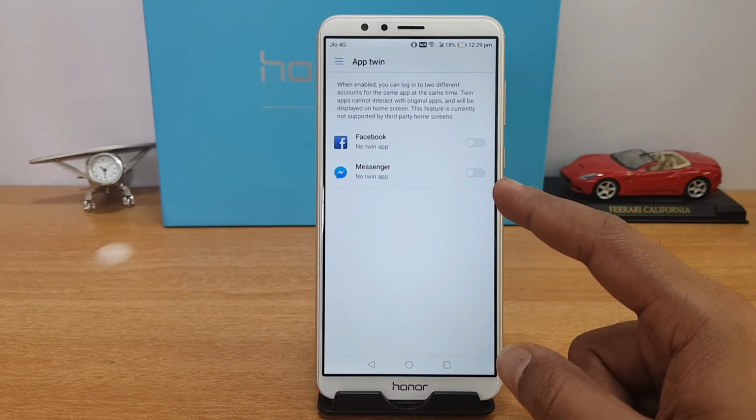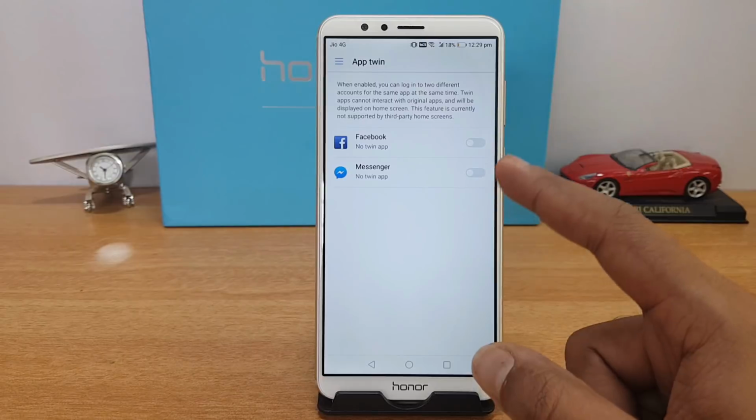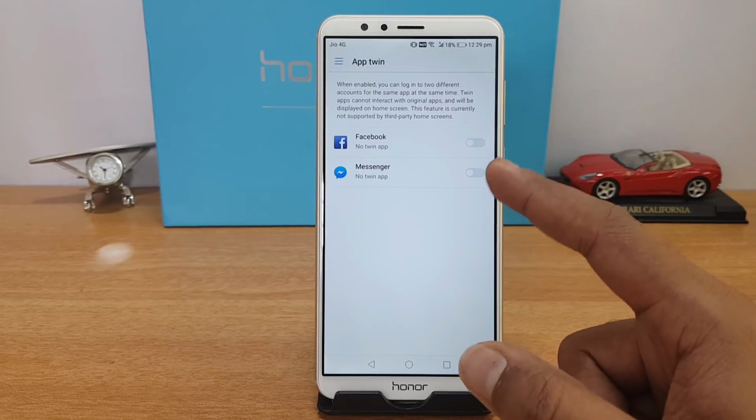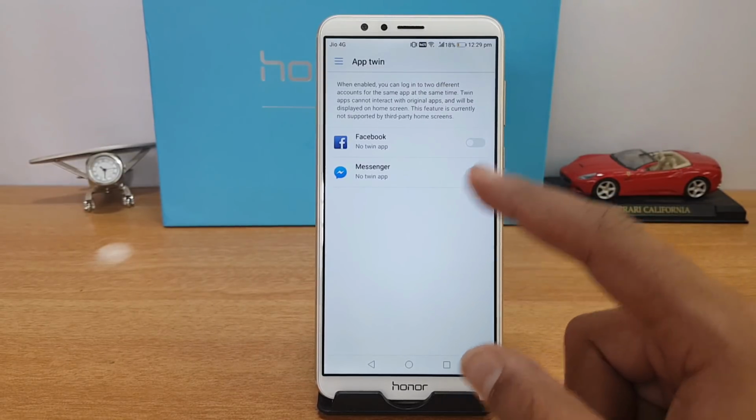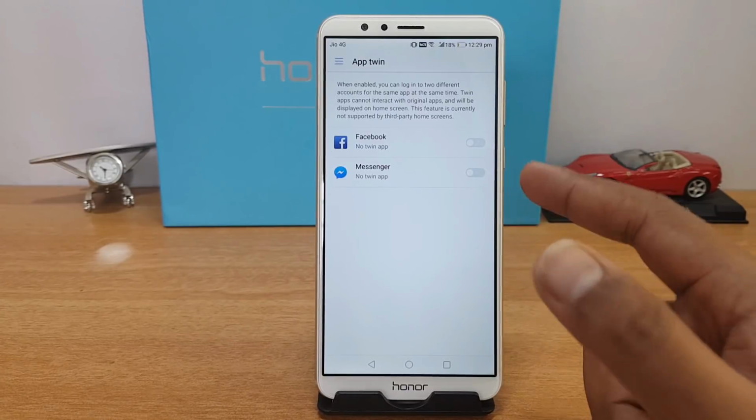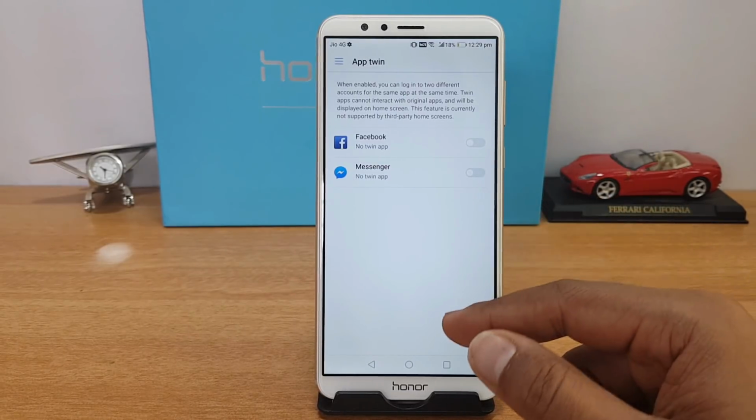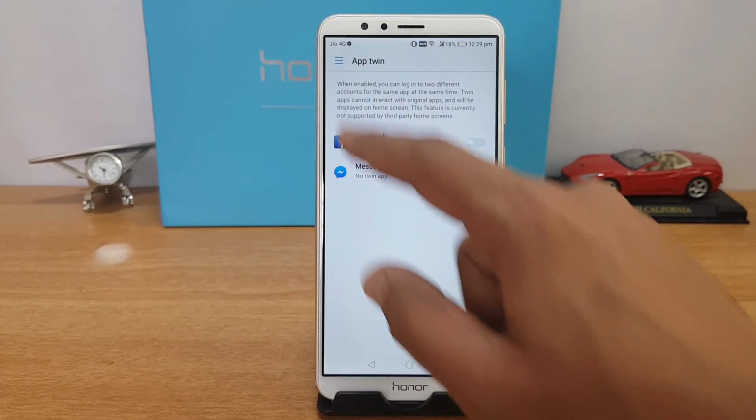This is not available for all the apps, mostly for social networking apps like Facebook, Messenger, WhatsApp, and other apps which are used mostly for social media. This can be enabled from the App Twin feature.